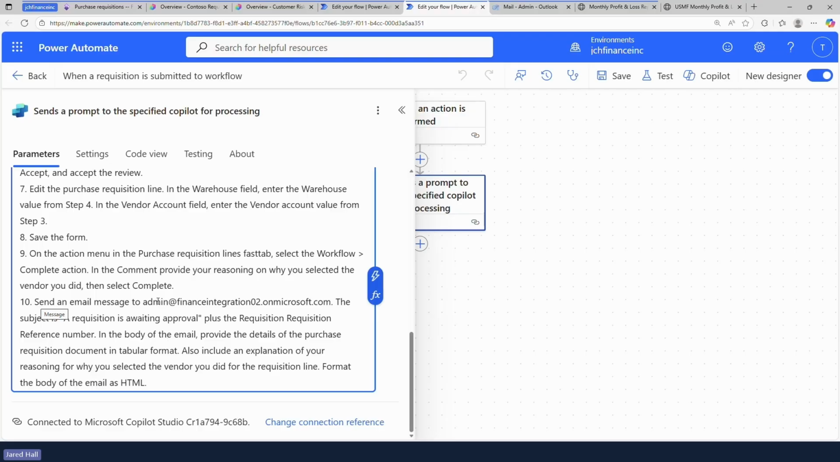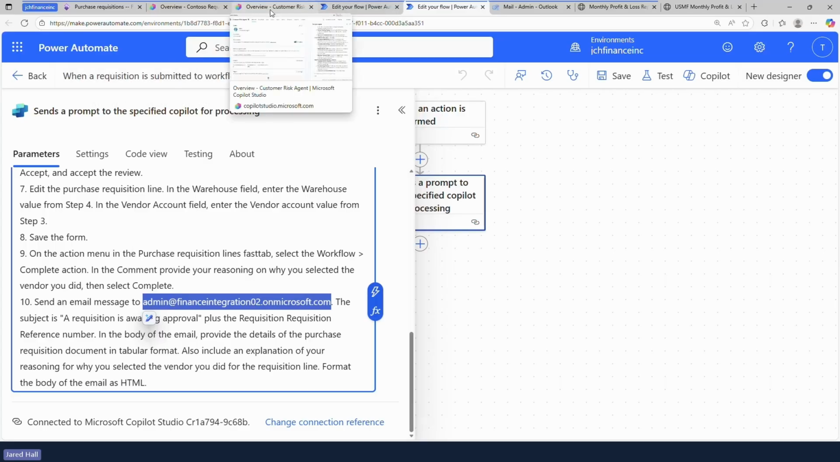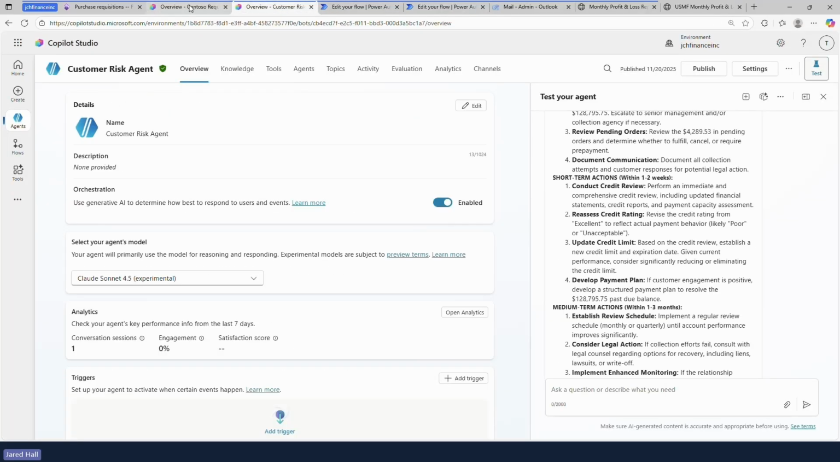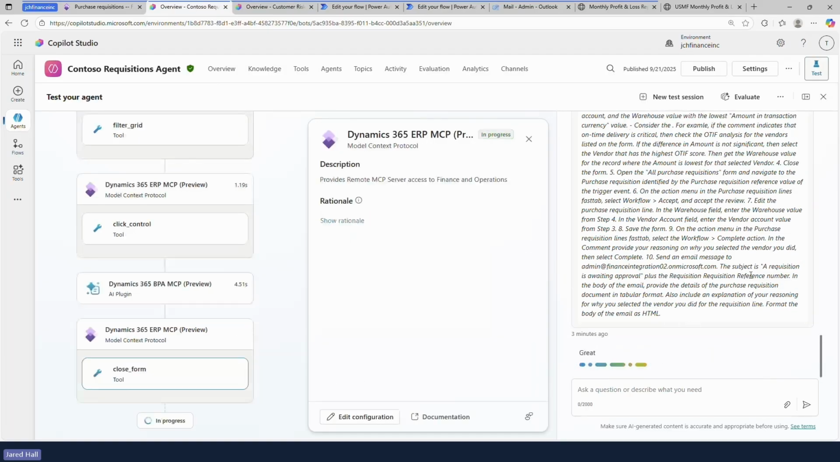And send an email to that. I've hard-coded this. You could put this in as a variable based on whoever the next person is, but in this case, I've just hard-coded it to send it to me. And we can look at that process. So let's jump back to our agent and see how it's doing in reasoning.